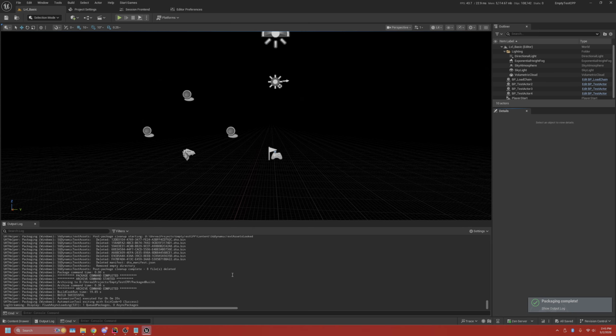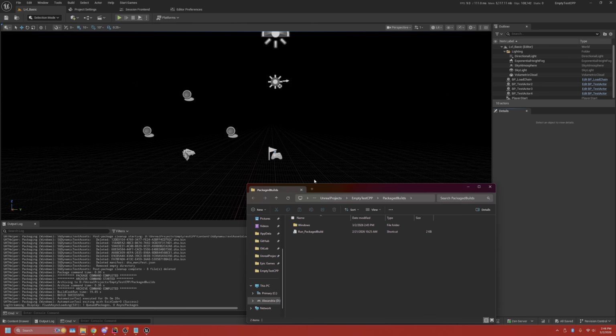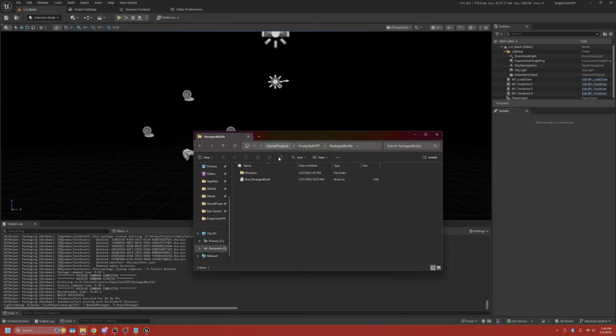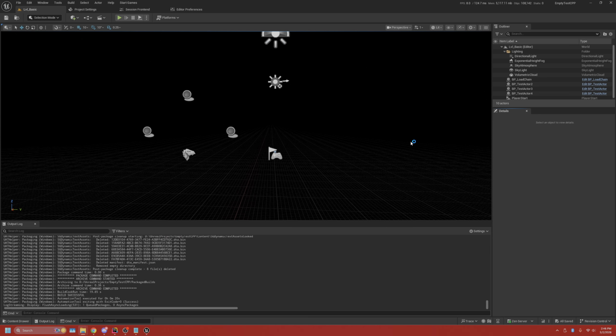Okay, it's finished packaging. So now we can open up our file. Builds. Hello, cat. My cat has decided to join us. All right, so I just made a little shortcut from when I was testing, but basically just run the exe. Play the waiting game while it does this.